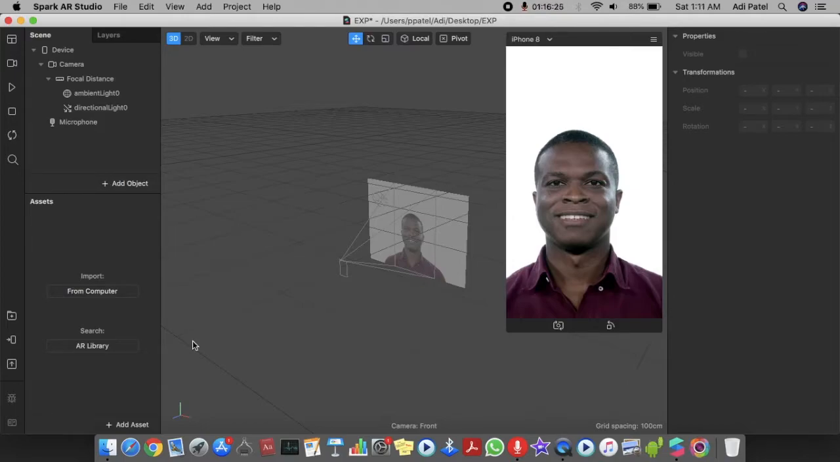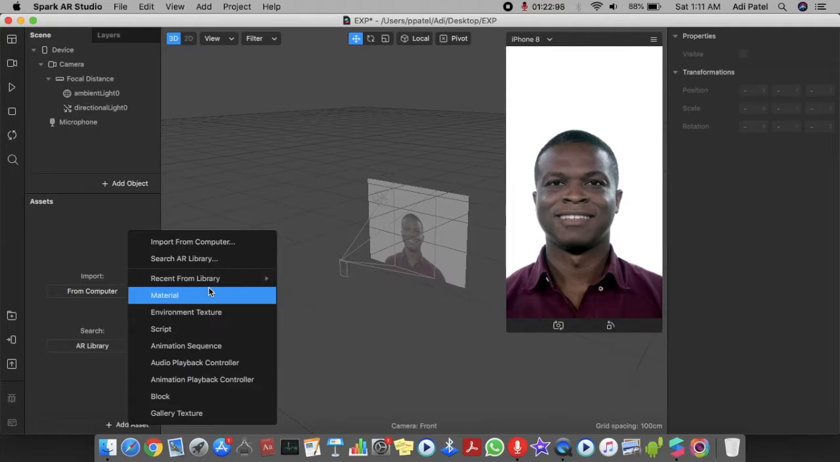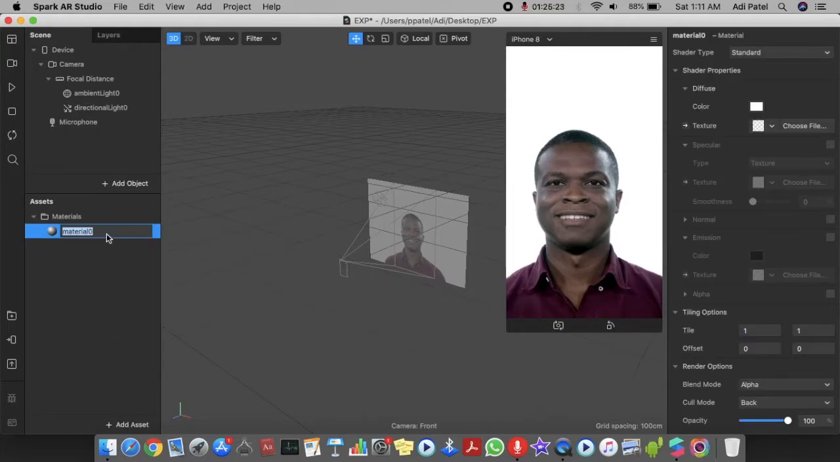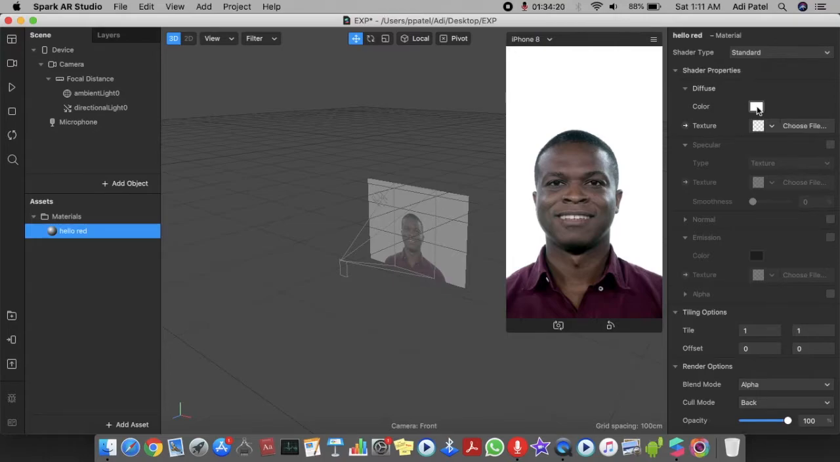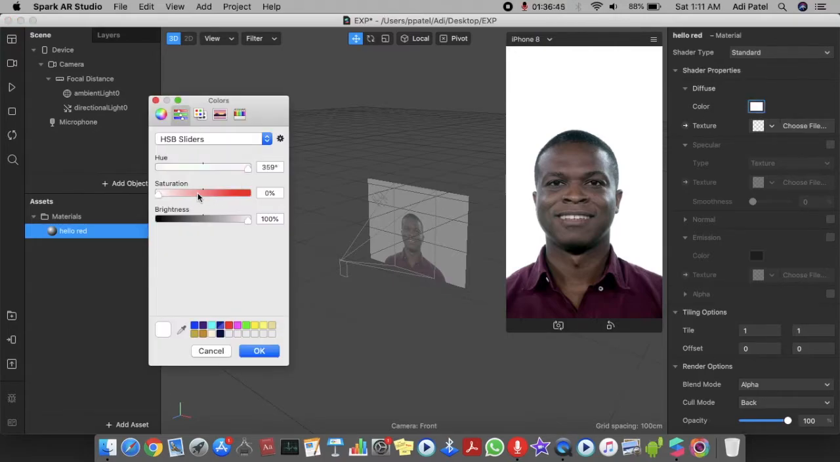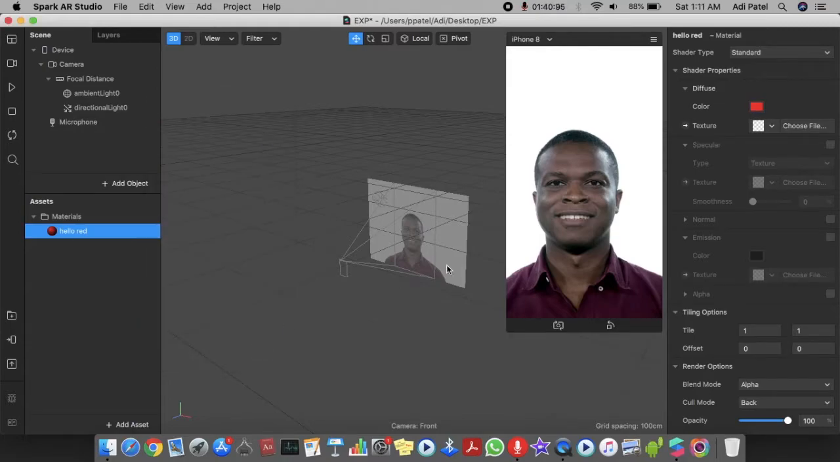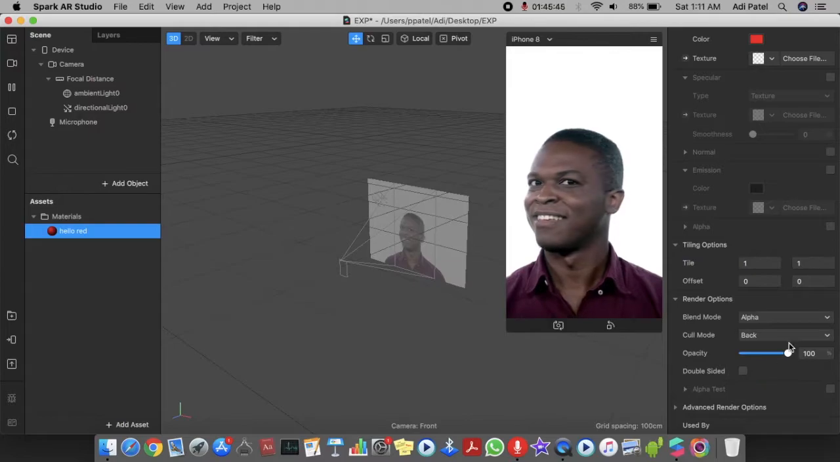First of all, we need a rectangle, right? So let's add a material and name it hello red. Okay, now let's choose a color for it, and choose a red color for it. And we are going to reduce opacity. Okay, this is normal stuff.